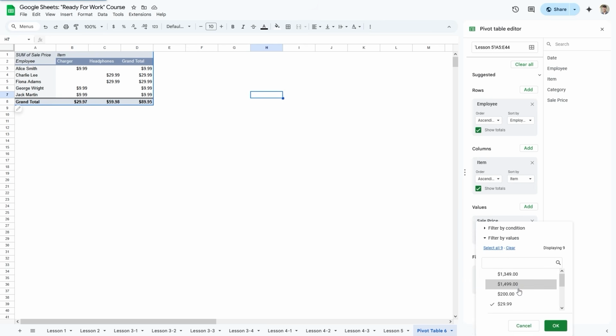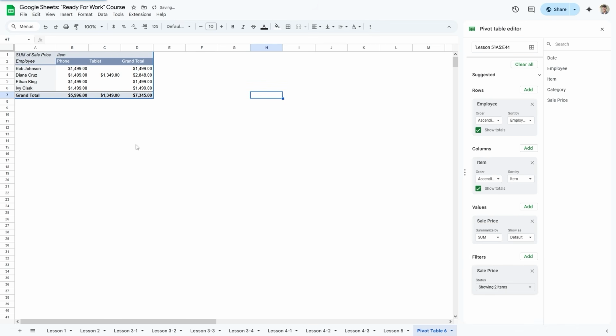We can also come back to the filter and clear it and also select the high priced items, for example, over $1,000, and click OK. And immediately we can see there were 4 employees who sold a phone, 1 employee who sold a tablet, and maybe we would want to focus more on these employees. So the great thing about pivot tables is that it's dynamic and that you can manipulate the filters and the values and the columns and the rows, and the table will automatically update based on your selections over here.